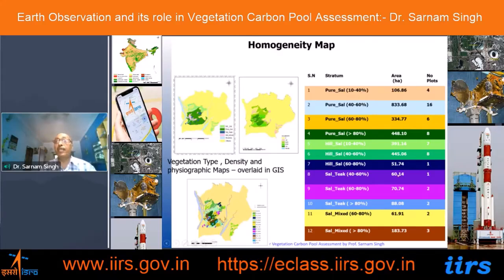We have found out the area of each class. That is pure Sal 10 to 40%, pure Sal 40 to 60% density, pure Sal 60 to 80% density, pure Sal more than 80%. Forest type remains the same, but density changes, area changes. Similarly, the number of plots also changes. That's very important because if you have less sampling or over sampling, you're likely to have errors in the plots.